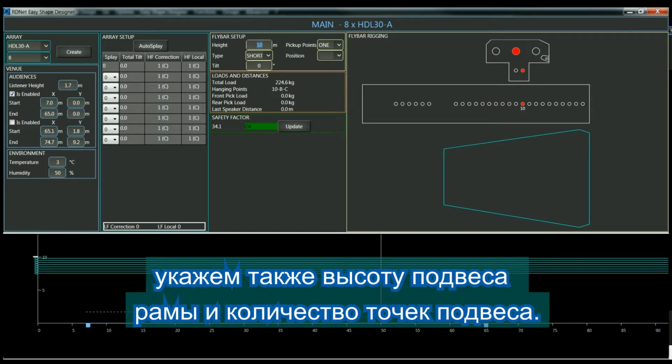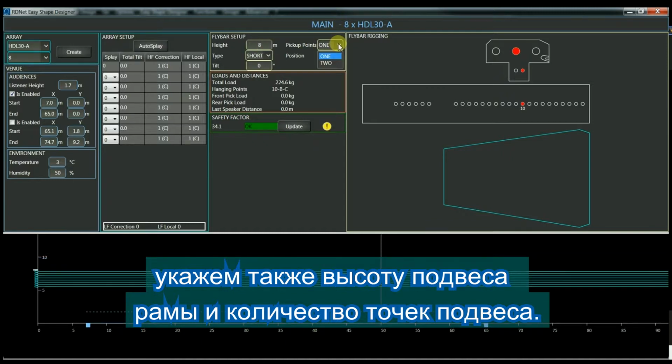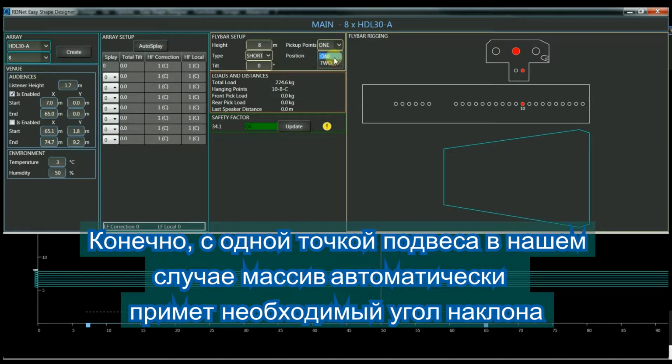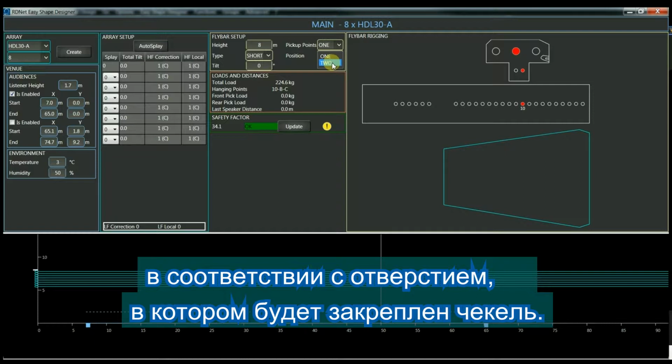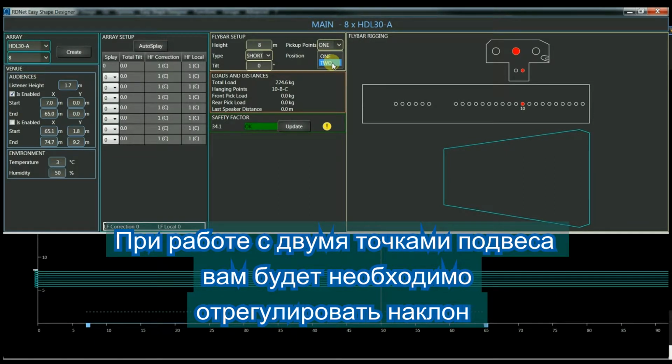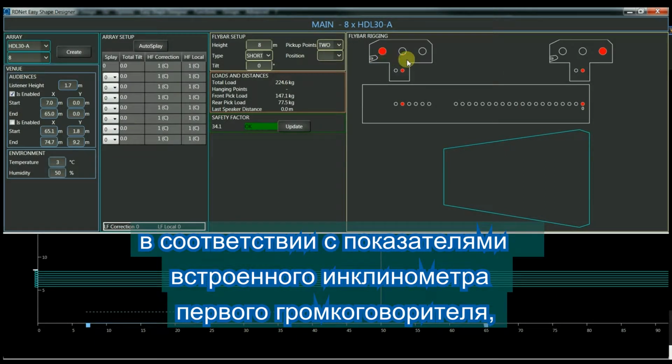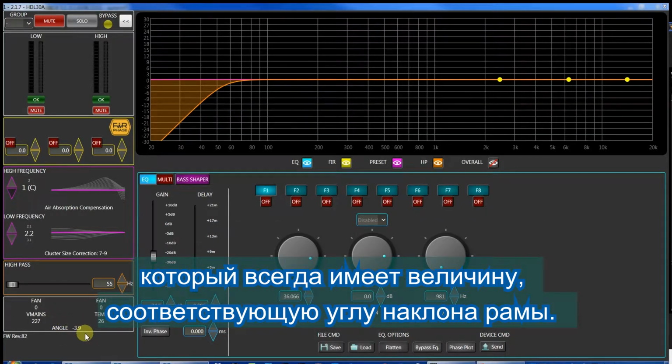Type also the height of the flybar and number of pickup points. Of course, with one pickup, as in our case, the cluster will automatically take the right tilting according with the hole in which we'll fix the shackle. Working with 2 pickups, you have to adjust the inclination with the engines, looking at the internal inclinometer value in the first box, which has always the same inclination of the flybar.